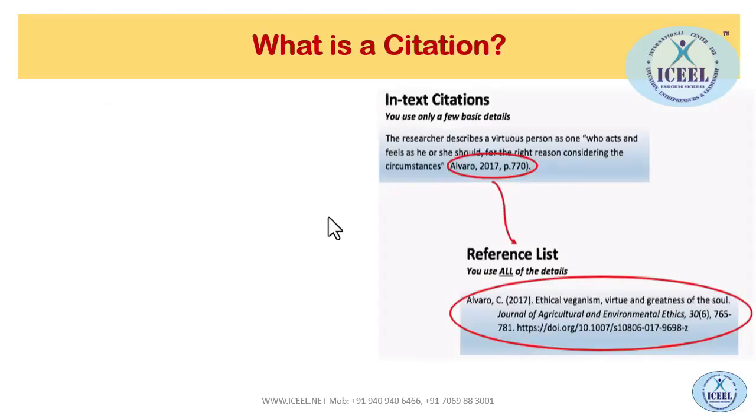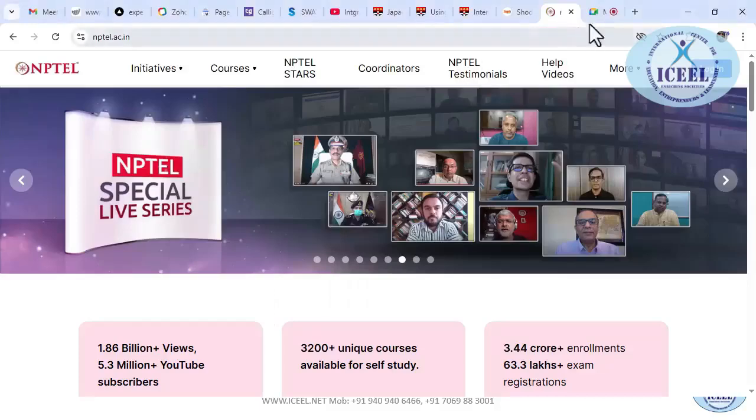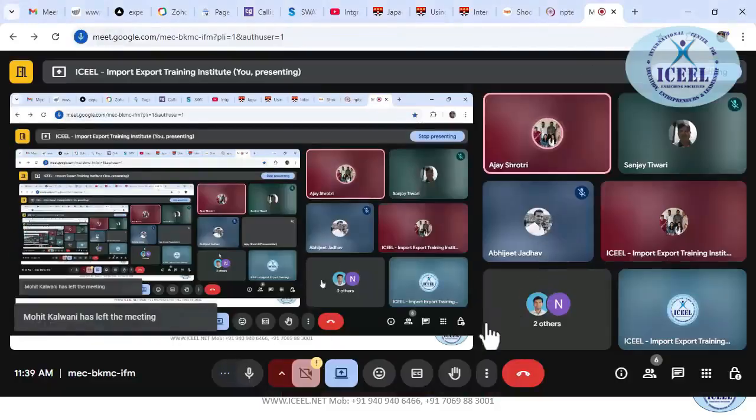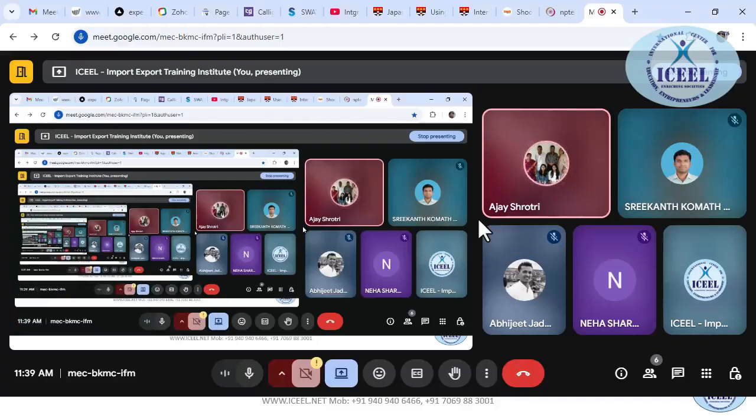Now, what is a citation, guys? Can you tell me what you mean by citation? Ajay bhai, Sanjay bhai, what is citation? It will automatically take your thing. Pardon? It will automatically take citation if I upload any text.